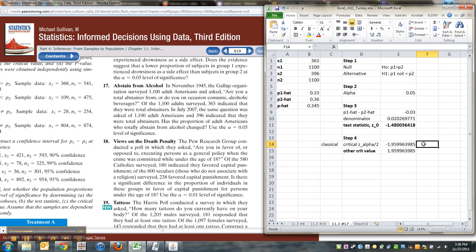If you're doing old Excel, it's no different. It's norm inverse, NORMINV. Again, alpha divided by 2, comma 0, comma 1. There are more decimal places there, you just can't see them. And then the other one would be the negative of that. So step 4, classical method, is done.